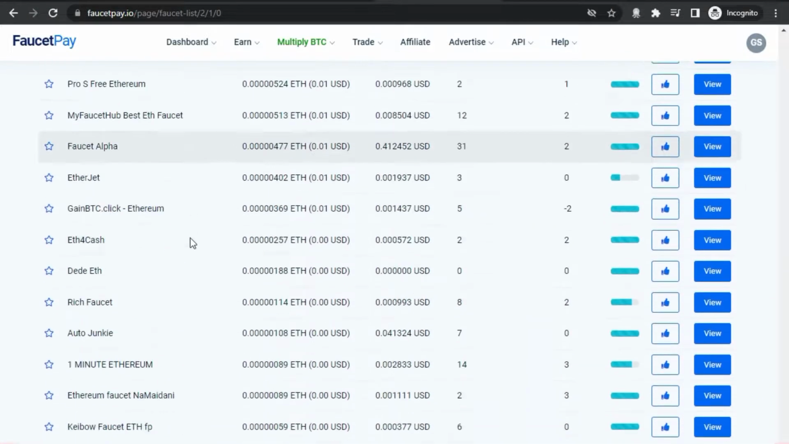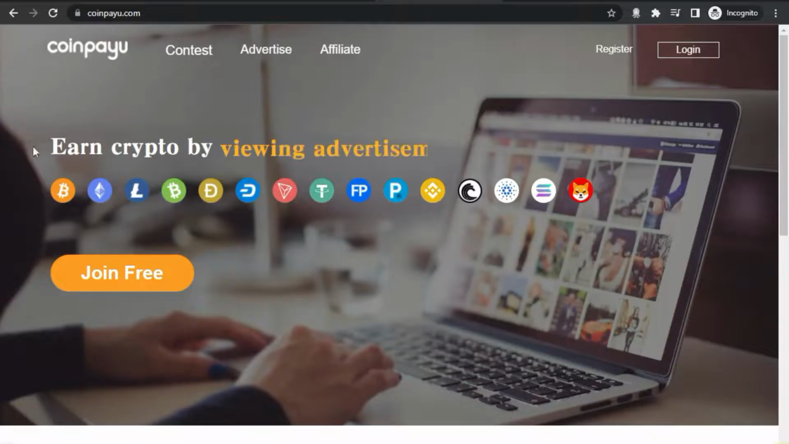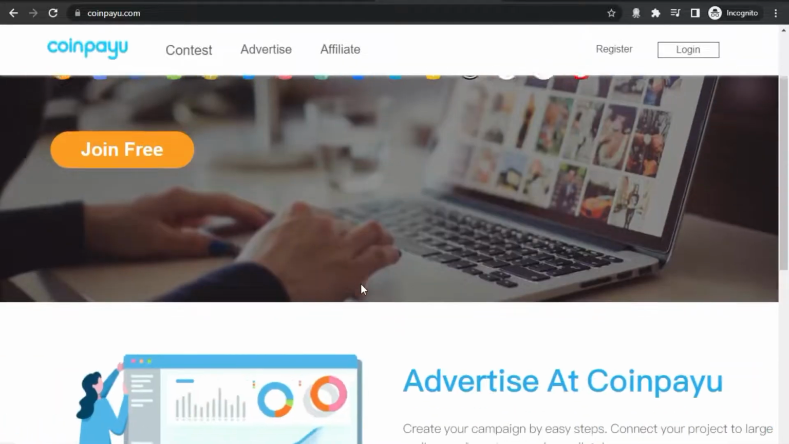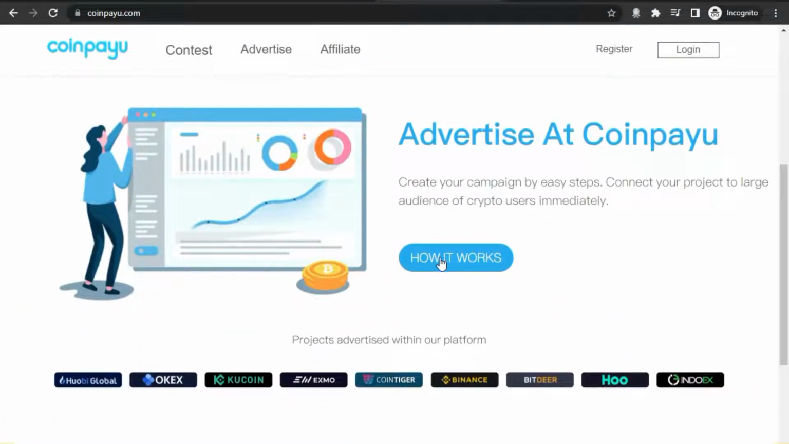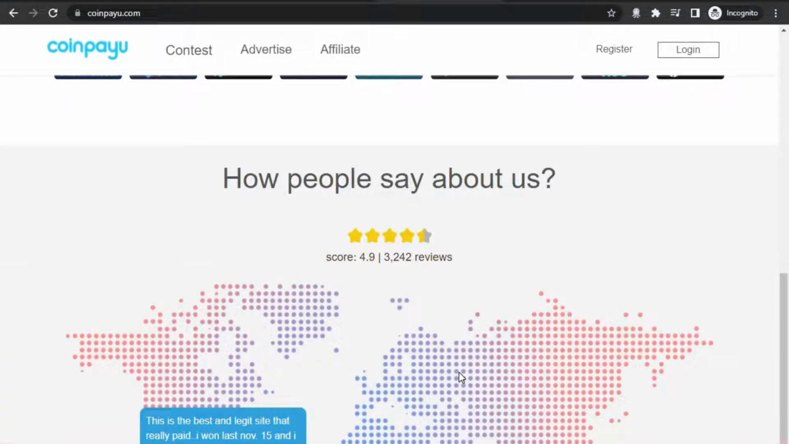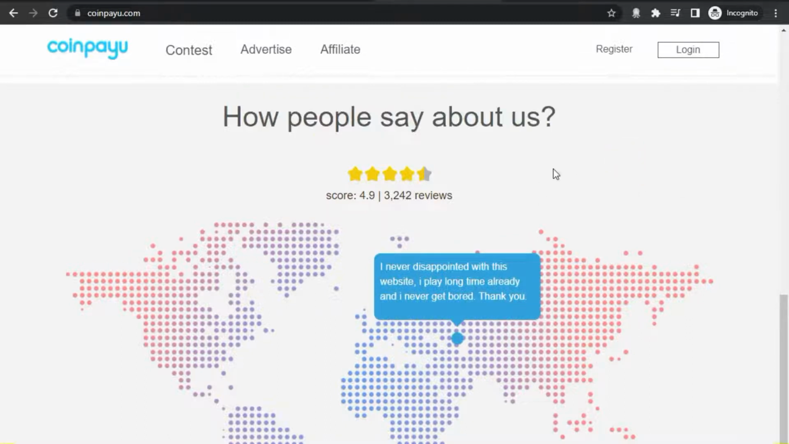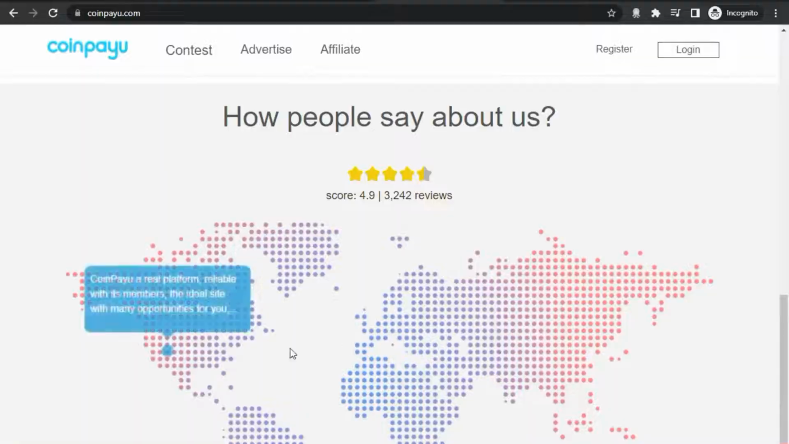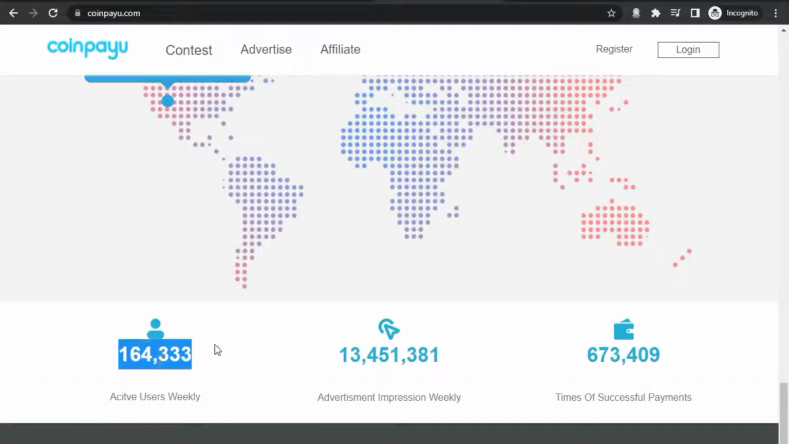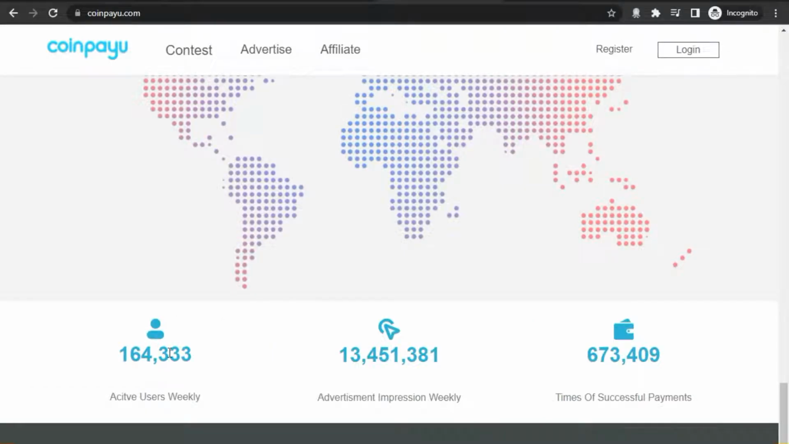Let's head over to the first one, which is going to be coinpayo.com. Earn crypto by viewing websites, earn crypto by doing offers, and so on. This is one of the so-called get-paid-to websites. But the thing that stands out from the crowd is that it's got a rating of 4.9 out of 5 based on over 3,000 reviews, and that is pretty significant. It has over 150,000 users, which are all active on a weekly basis, and they have processed over 650 successful payments so far. There is a lot of money to be made.